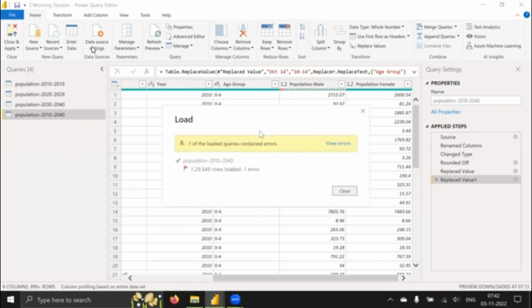So now once the changes are applied, it is telling us that there is one error. One of the loaded queries contained errors. So now we get an option to view what exactly that error is. Okay, let us do that. Let us click on the option that says view errors.